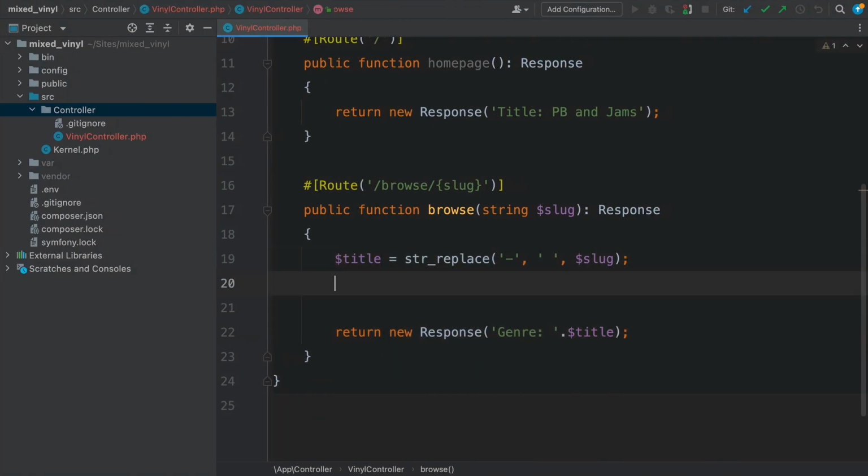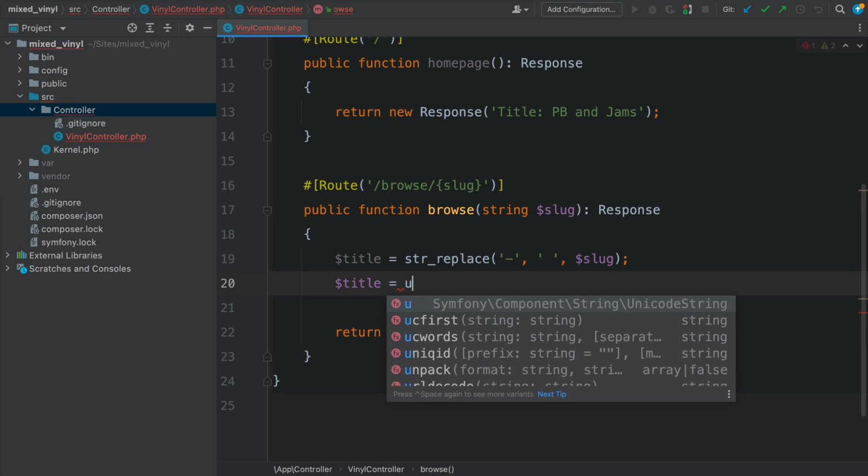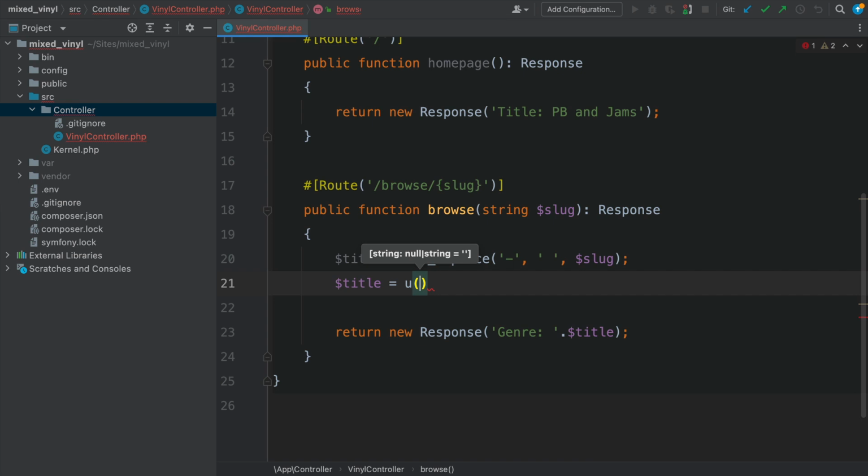Add another line with title equals, then type U and autocomplete a function that's literally called U. We don't use many functions from Symfony, but this is a rare example. This comes from a Symfony library called Symfony/string. As I mentioned, Symfony is many different libraries, also called components, and we're going to leverage those libraries all the time. This one helps you make string transformations, and it happens to already be installed.